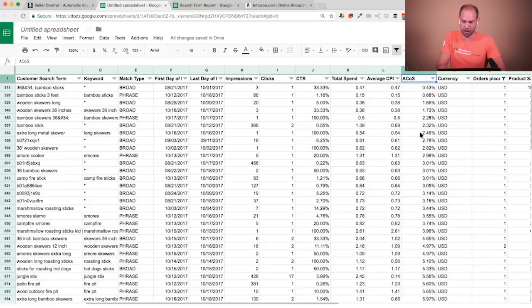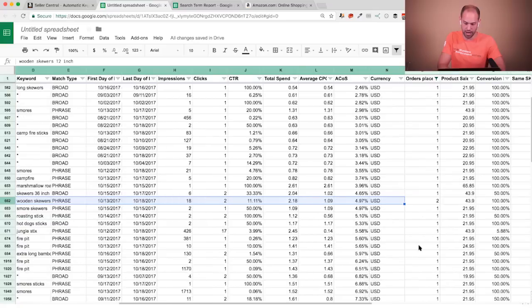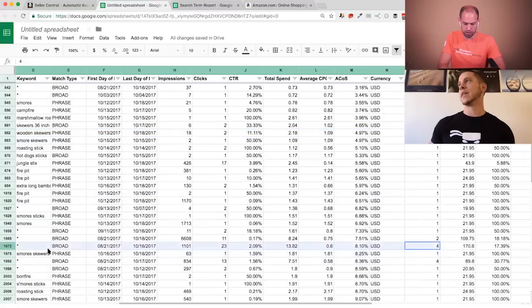So you can see, especially from some of these that have multiple orders, like this one right here, this search term, wooden skewers 12-inch, even though my product's 36 inches long, my ACOS is only 5%, and I've gotten 2 sales from that, which is very good. Let's look for some of these other ones that have more than one sale. I think that's an important point.